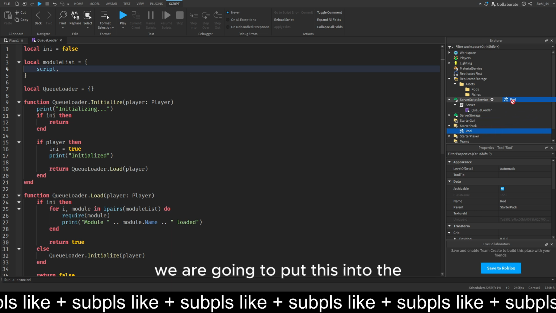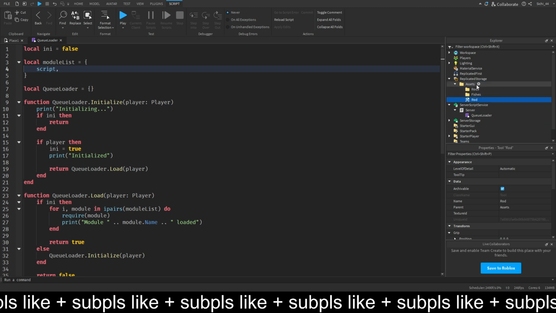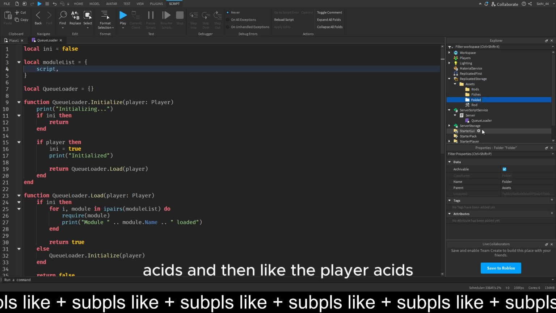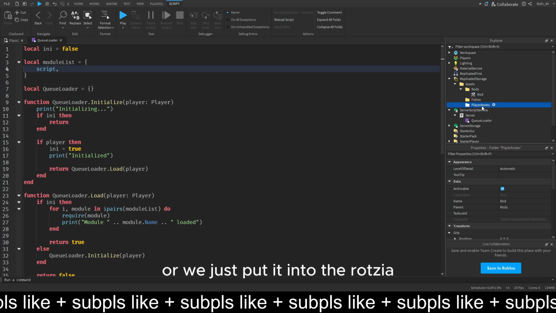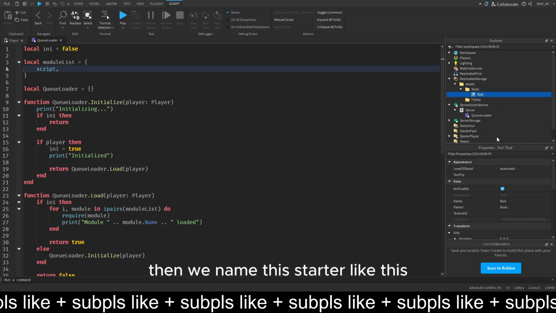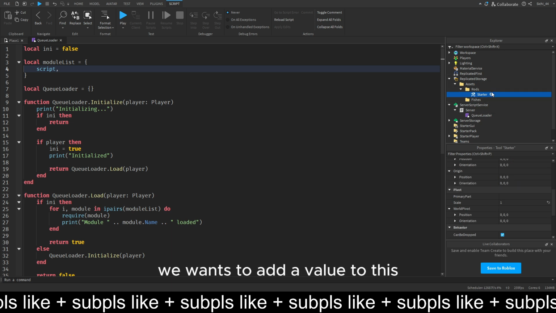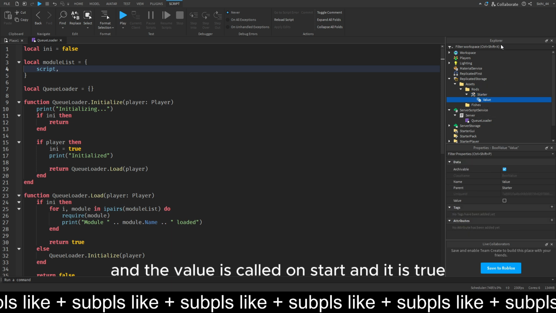And we are going to put this into the assets and then the player assets. Put the rod inside. Or we just put it into the rods, yeah. Then we name this starter like this. And what we want to do is add a value to this, a bool value. The value is called on start, and it is true.